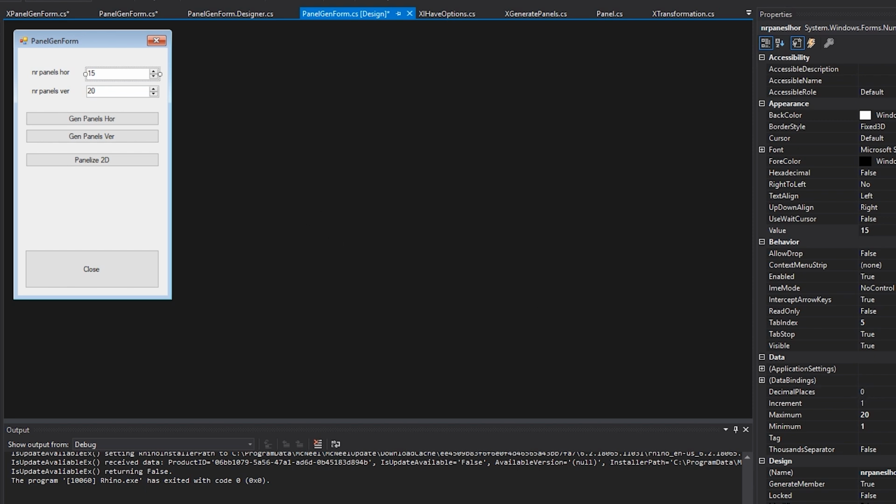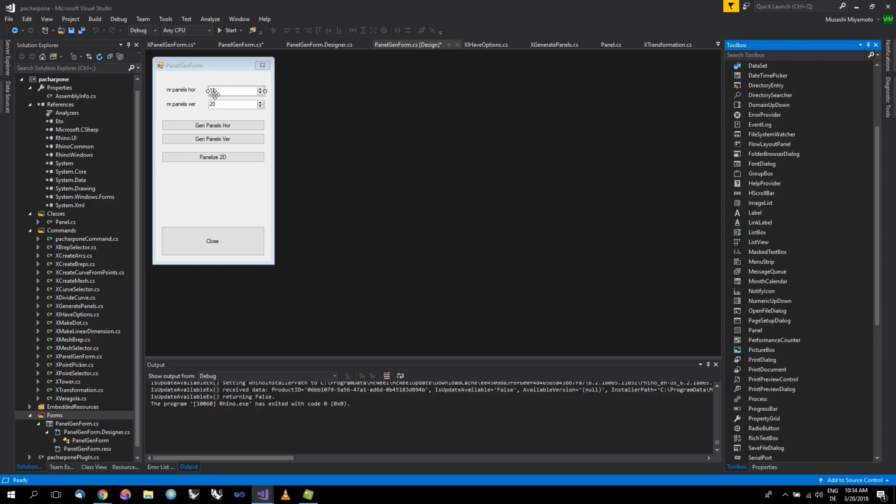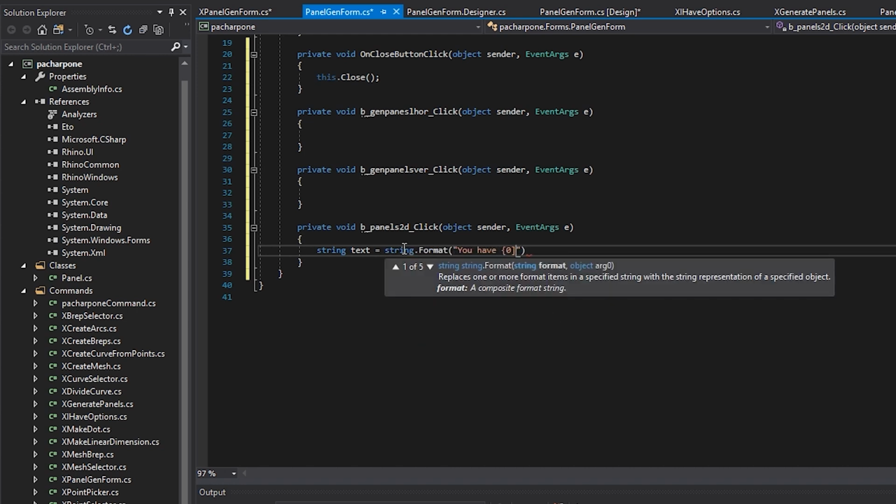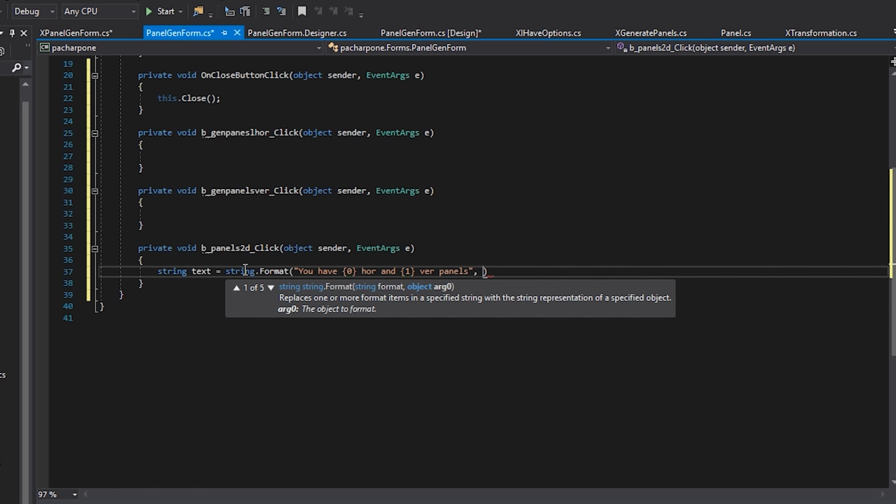Now let's see how to read the current values from this numeric input, or how is it called? It's called numeric up-down, exactly. So let's see how to read values from this numeric up-down component. Once we click on our panels 2D, it will bring us back to our event handler, and we can say something like this, just for testing purposes. String text equals string format: you have this many horizontal panels and this many vertical panels. And now we will simply access our component over its name and access its value and just convert it to string. And we will do the same thing with our vertical numeric up-down, access its value and convert it to string.